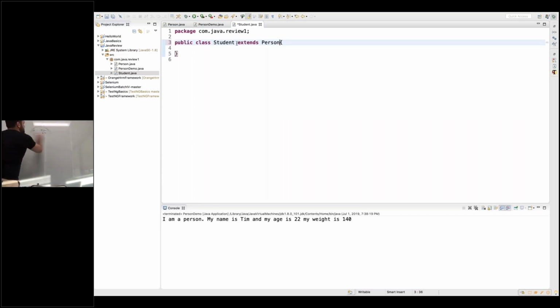Let me draw here and hope that you can see the screen. Let me use the blue pen this time, which is more beautiful than black. We're saying a person class has a name, age: string name, int age, and an integer weight. Then this class, which is a student, extends person. Whatever we have in the parent class, we also have in the student class. So now we can say that student also has a name, an age, a weight.